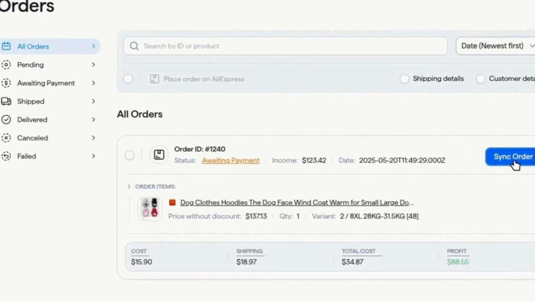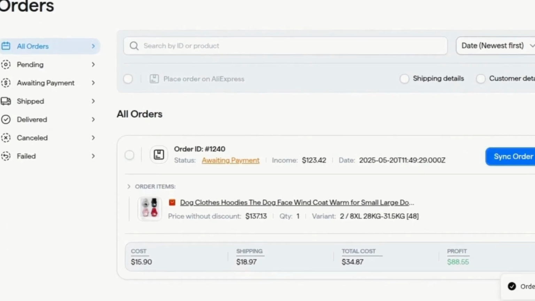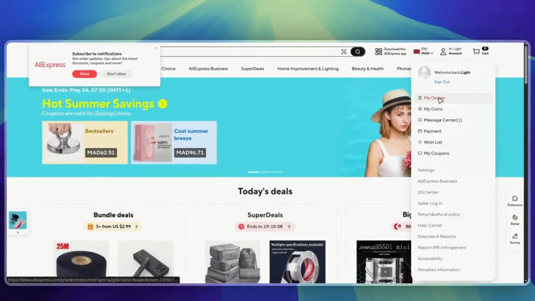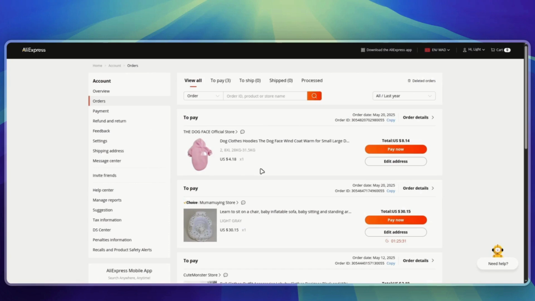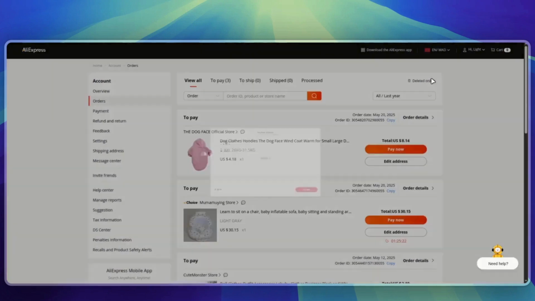Back in your AliExpress app, you can easily find the order you just placed by simply clicking Sync. This action will automatically create the order within your AliExpress dashboard, which is where you will then need to pay for your orders. Finally, the order statuses will be automatically synced between your platforms. And there you have it, a seamless process to manage your dropshipping orders efficiently.